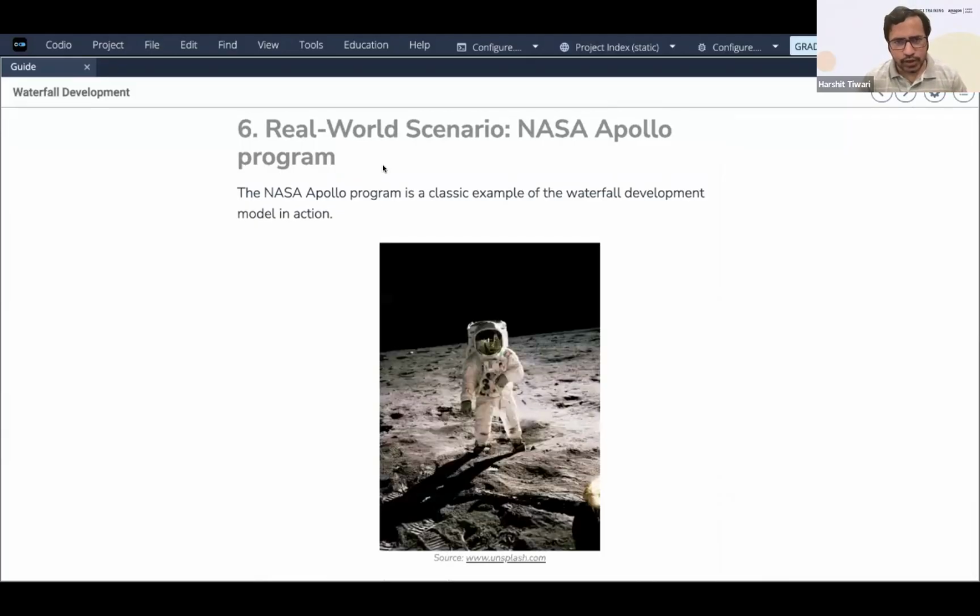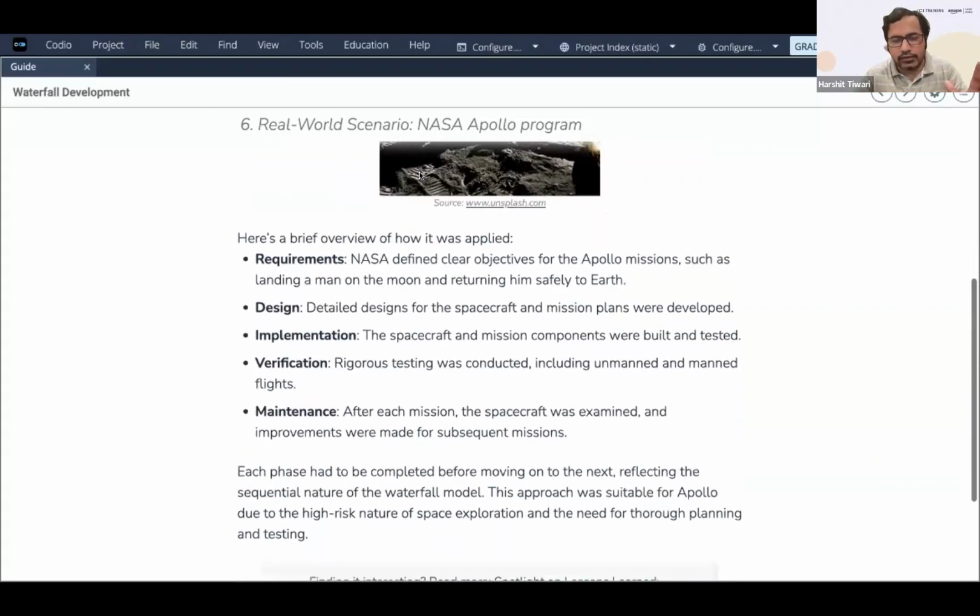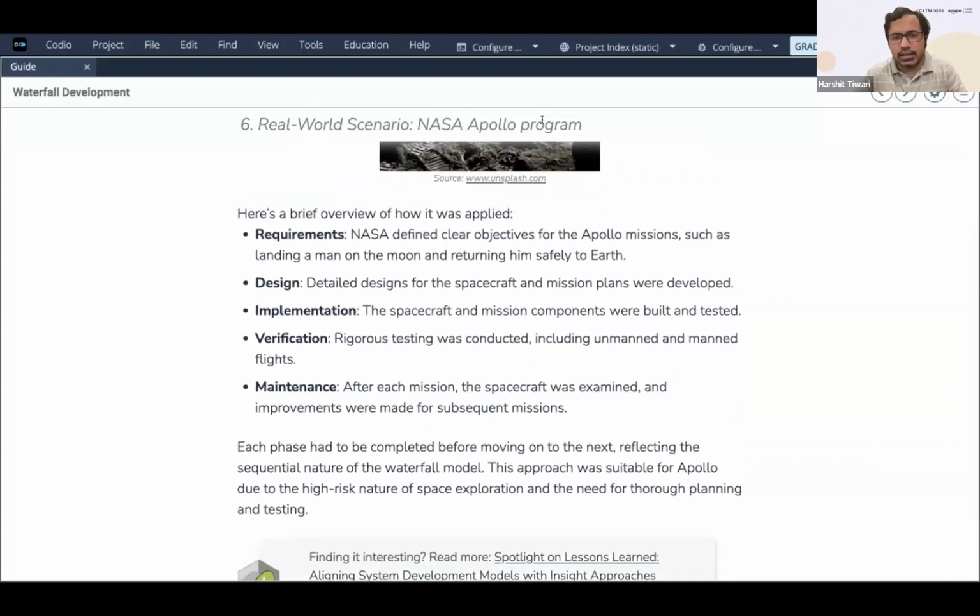Now let's look at a real world scenario. The NASA Apollo program is a classic example of the waterfall development model in action. You might have wondered when we even use the waterfall development method. It's not popular, but it's still important. Here's a brief overview of how it was applied. First, requirements were gathered. NASA defined clear objectives for the Apollo mission, such as landing a man on the moon and returning him safely to Earth.